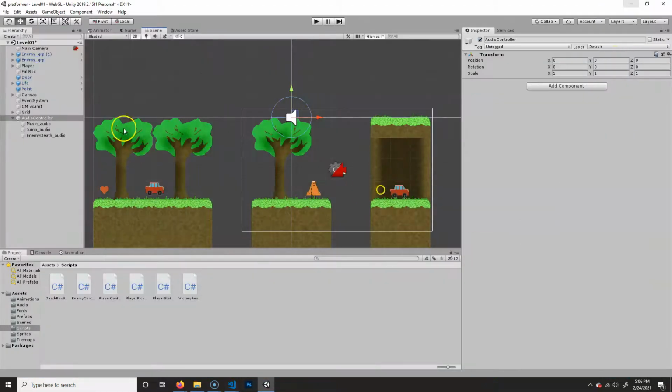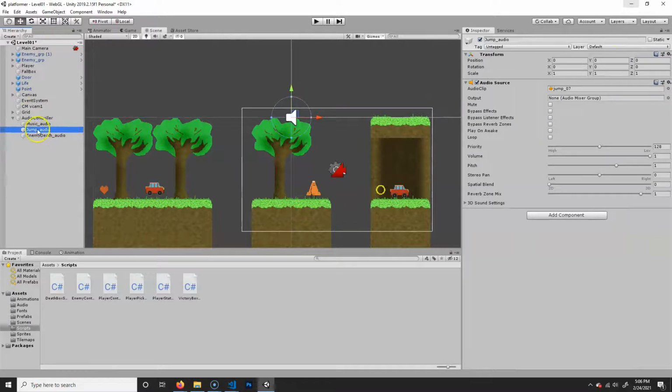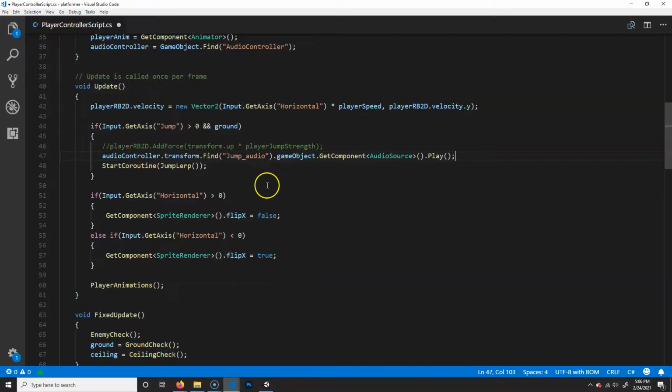So what that's going to do is it's going to say, okay, go to here. Find in your children one called jump audio, and then in jump audio, get the component called audio source, and then in audio source, there's a function to just say play, and we're going to say play the audio source. So basically, every time that we go to jump, that's what it's going to do. So now you can hit save.